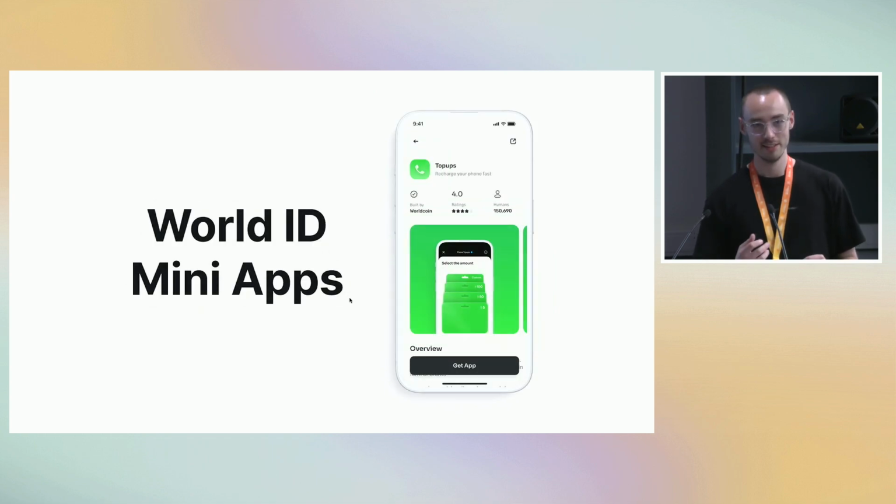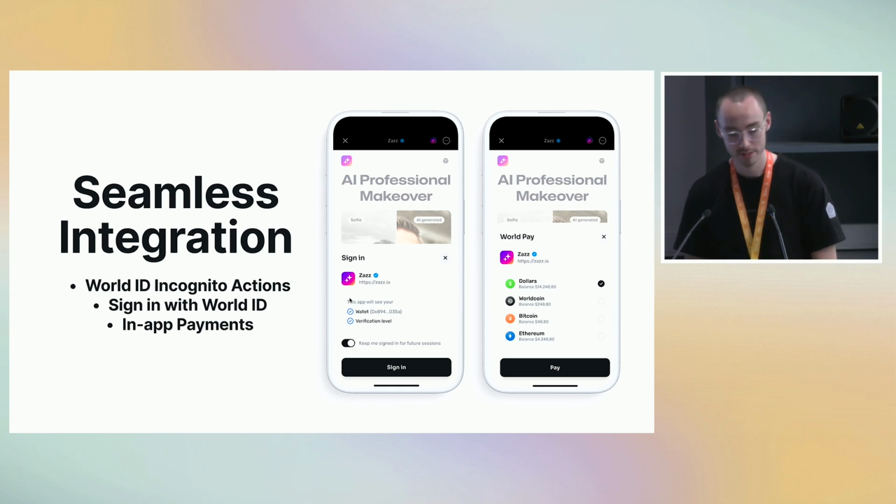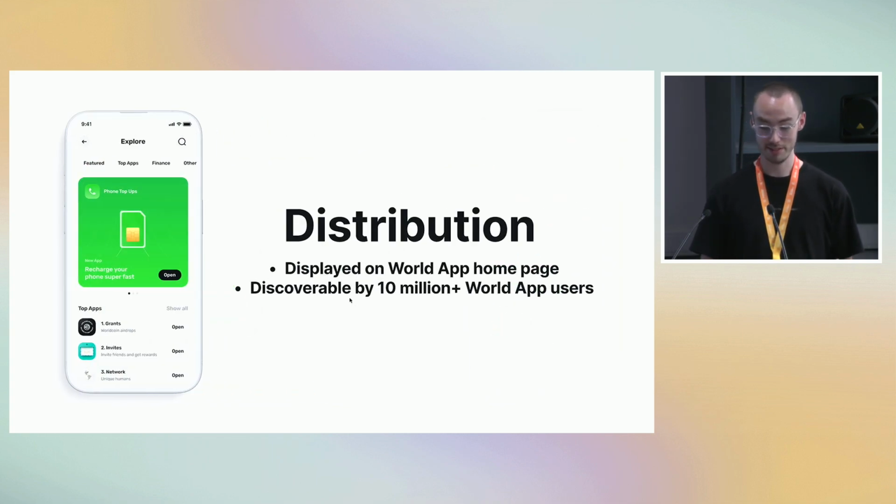And then the next thing I'm really excited about, this is the first time we're publicly talking about WorldID mini apps. Mini apps create a seamless integration of WorldID incognito actions, sign in with WorldID, or in-app payments by having your application open in a web view inside of World App. These apps can be displayed on the World App homepage. They're discoverable by our 10 million plus World App users. And getting your app in front of 6 million verified humans around the world, it's a pretty good distribution mechanism for this industry, especially.